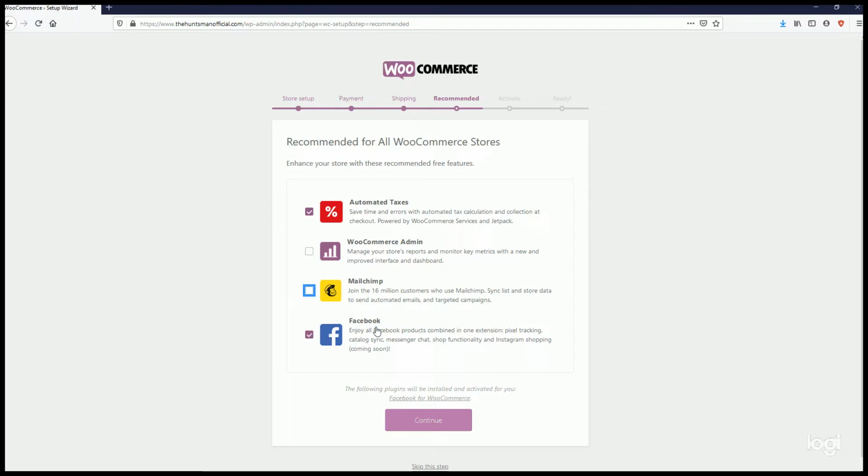Not only that, it'll give you the chat capability where people can leave messages at any time and you can respond to them through your Facebook Messenger. So we're going to continue with the automated taxes and Facebook. It's going to automatically install those for us.